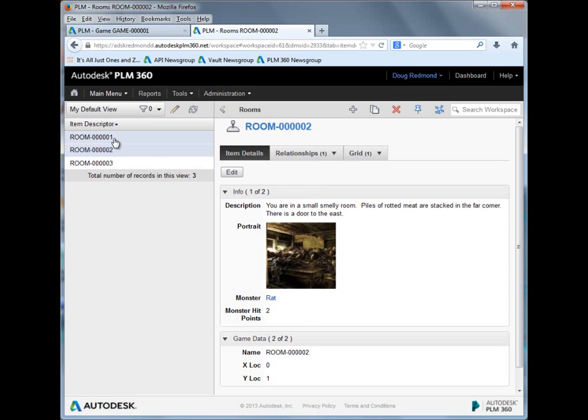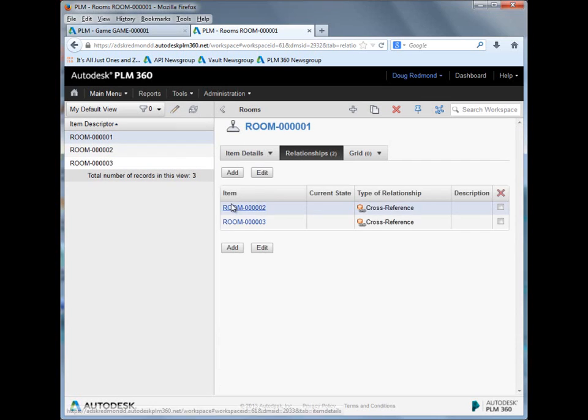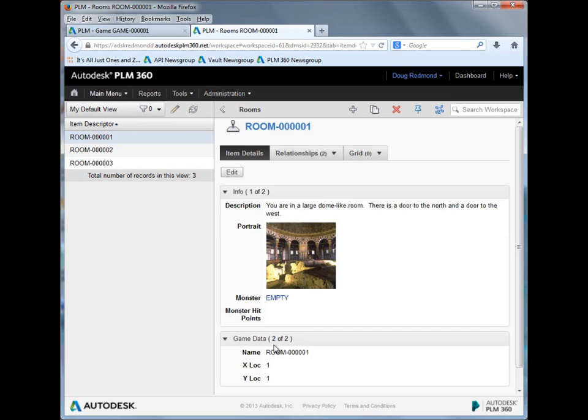Okay, so how do I know which rooms are hooked to each other? That is done with the Relationships tab. So I basically went in and I said, okay, rooms can be related to other rooms. So whatever rooms are adjacent that I can move to is going to go into this collection. And then, well, okay, how does it know which room is north and which room is east? That is done through these X and Y coordinates.